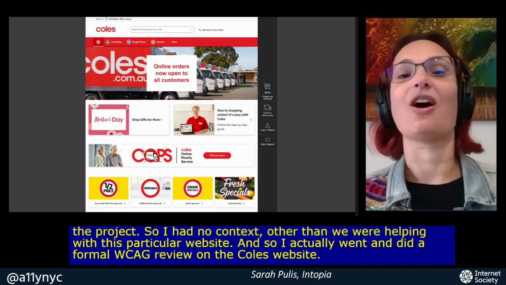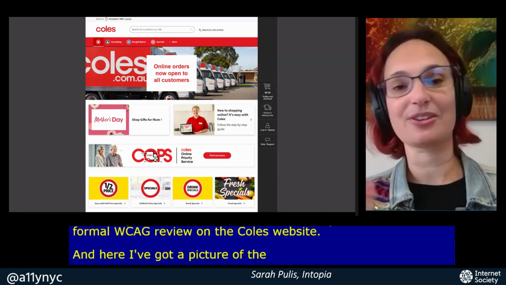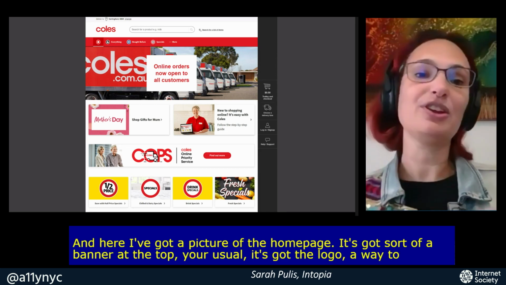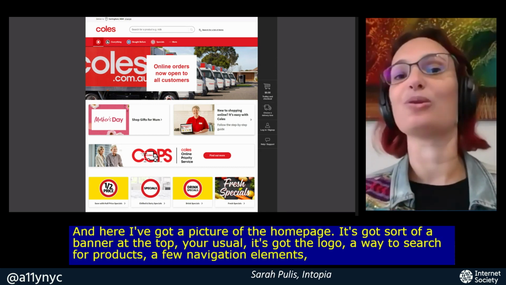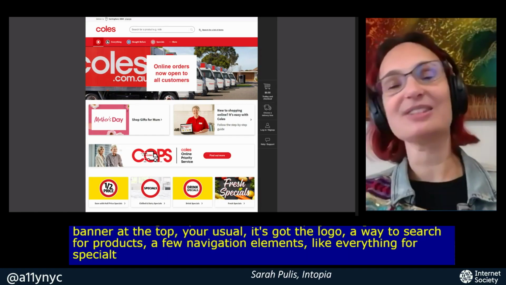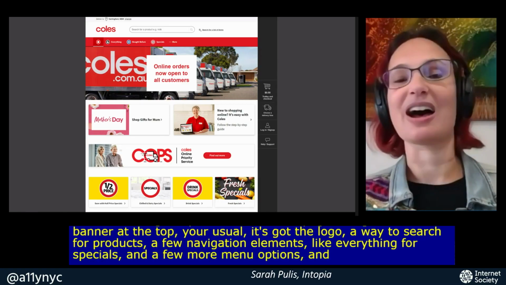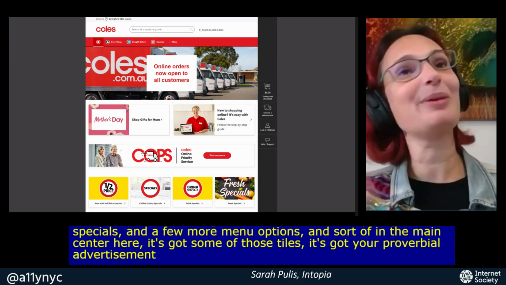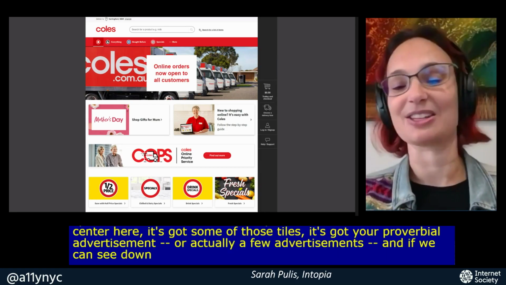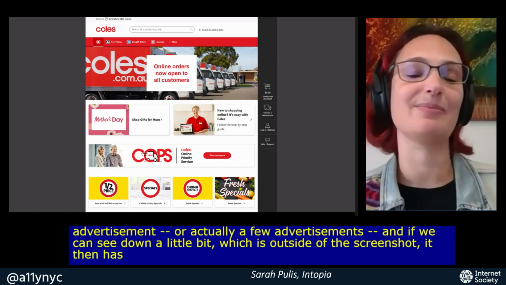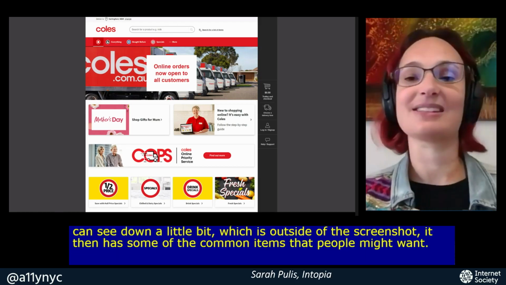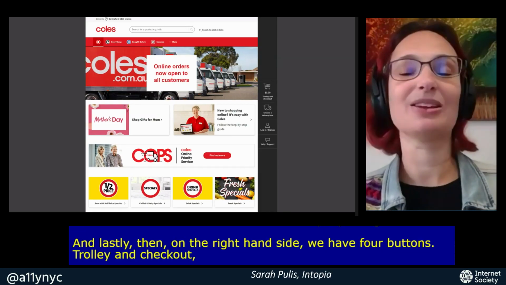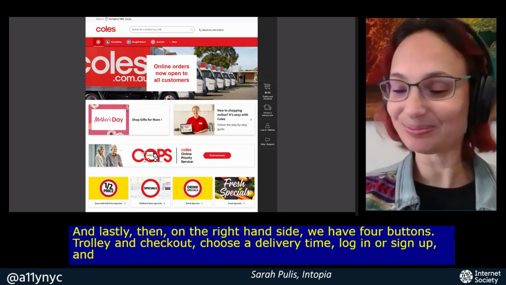Here I've got a picture of the homepage. It's got a banner at the top, your usual. It's got the logo, a way to search for products, and a few navigation elements like everything brought before, specials, and a few more menu options. In the main center, it's got some of those tiles, your proverbial splash advertisement, or actually a few advertisements. If we could see down a little bit, outside of the screenshot, it then has some of the common items that people might want. And lastly, on the right-hand side, we have 4 buttons: trolley and checkout, choose a delivery time, log in or sign up, and help or support.